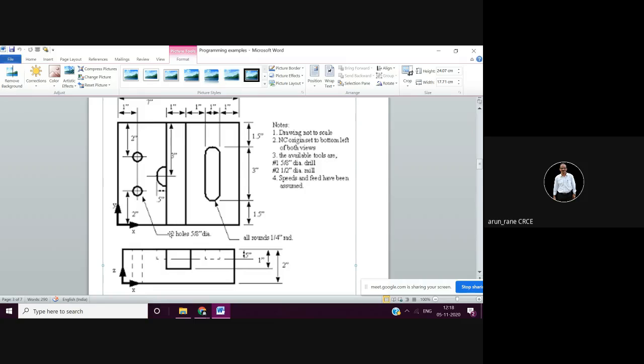Since you have used G42, the cutter will offset. G42 is offset. Okay, so you say G01 X 3 inch. Then bring the cutter here. That is this. Okay, this distance. So how much is this point?